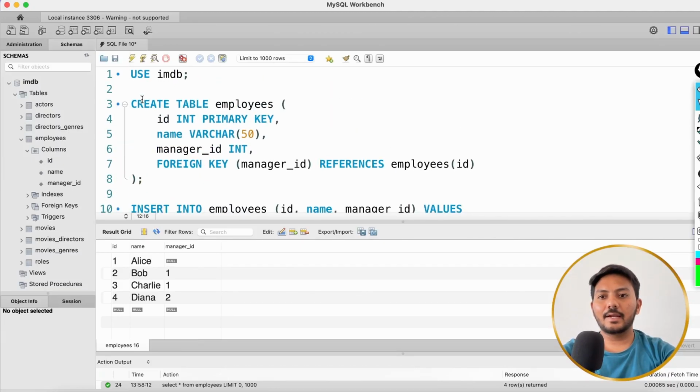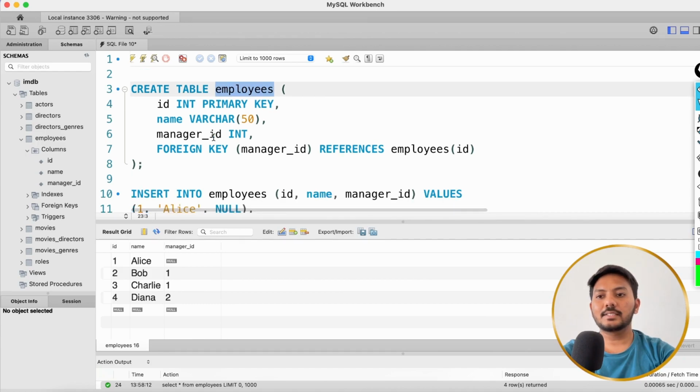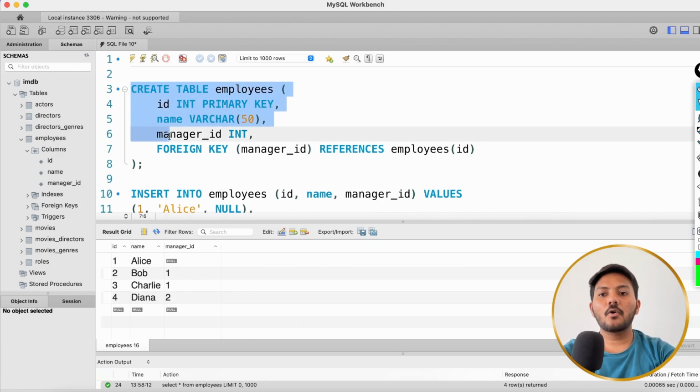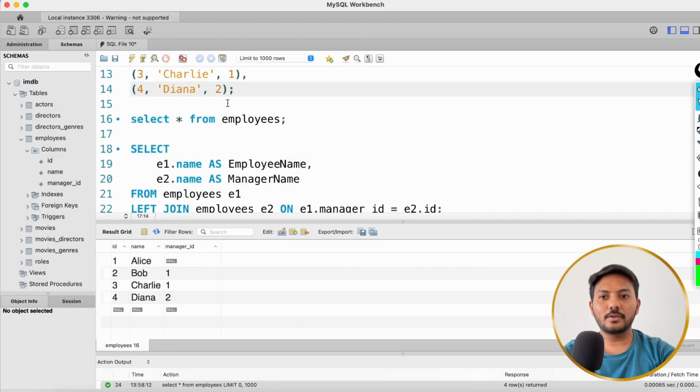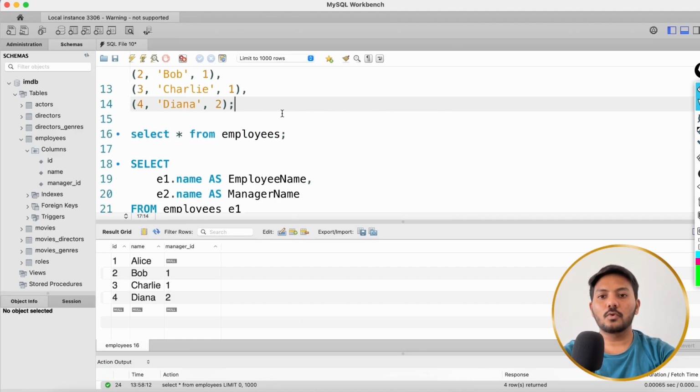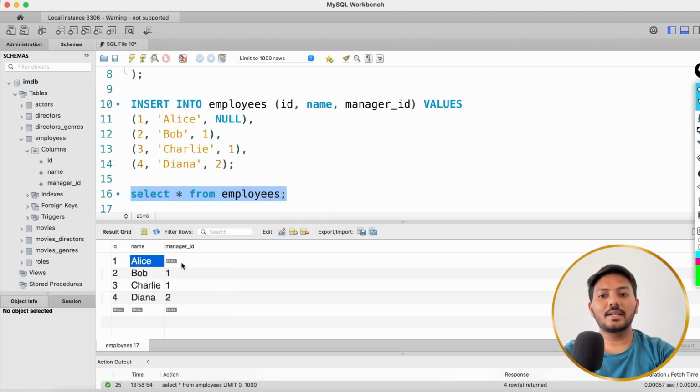Now I have created a table called employees, in which, as I mentioned before, I have ID, name and manager ID. We will understand how you can create tables and how you can add data inside the tables in later videos, but let's just go with the flow. So if I look at all the records of my employees table, I have Alice, I have no manager ID, so null, and then we have Bob, manager ID is 1, Charlie 1, Diana 2.